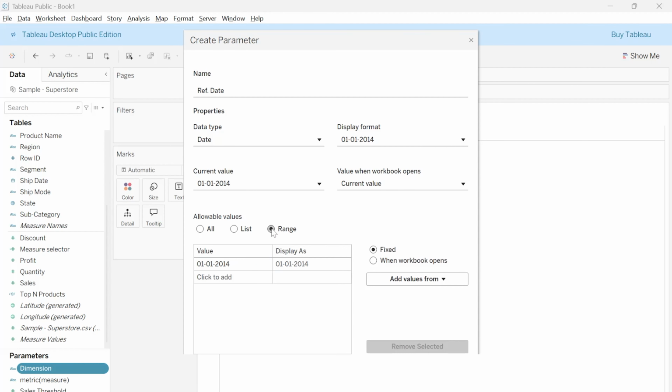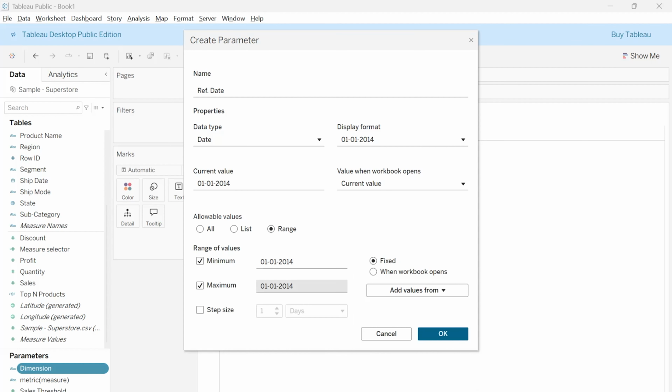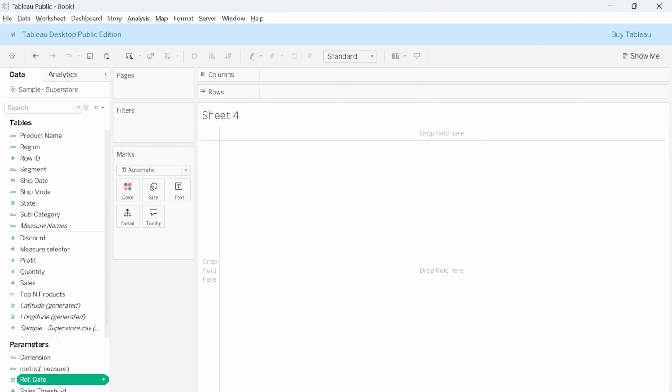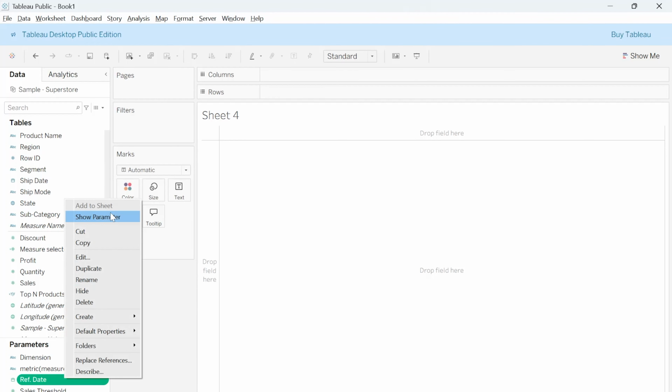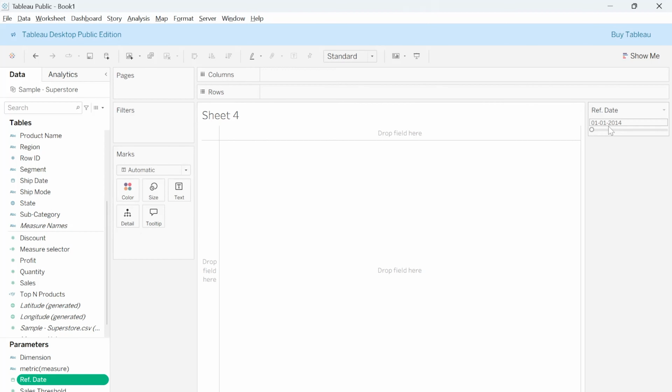I will make a list. So minimum is 24 and maximum is 2019, because our data set lies within this range, or within this interval, that's why. Then okay. Now right click and show parameter. Here we can change the date.